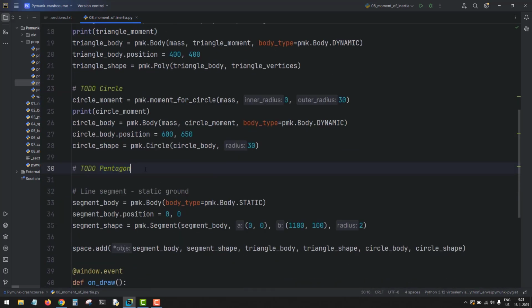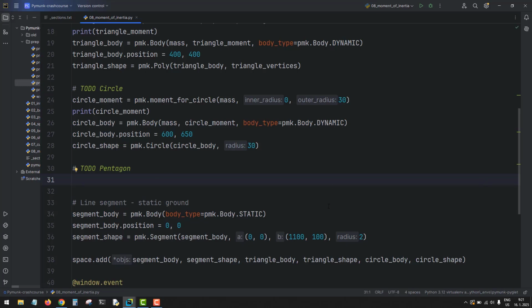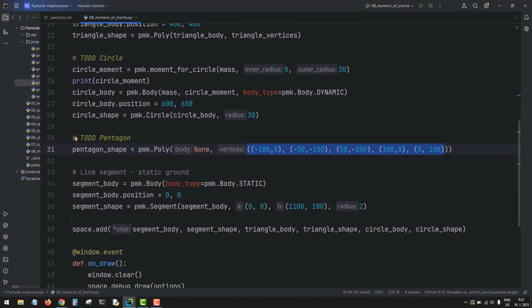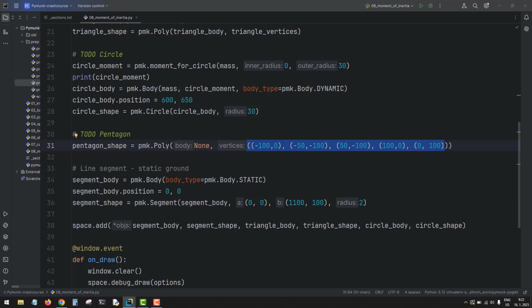So for this, I'm just going to change the order a little bit, just to show you that it is possible to set first, for example, the polygon, and then set the moment from the polygon, and also lastly set the body. So let's set first the shape. So pentagon shape and Pymunk.poly, and for the body, I'm just going to set it to none, and later add a body to it. So the vertices will be the same as I created in the last section. So these are the 5 vertices for this pentagon. And also calculate the pentagon's moment of inertia.